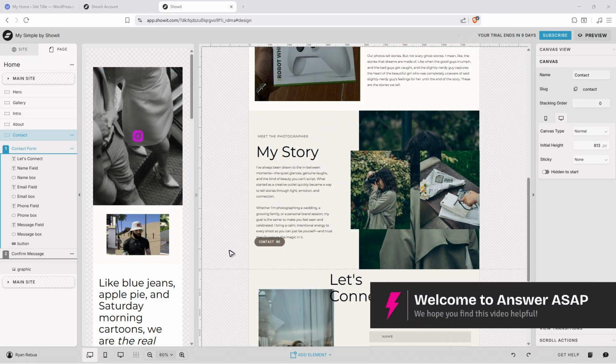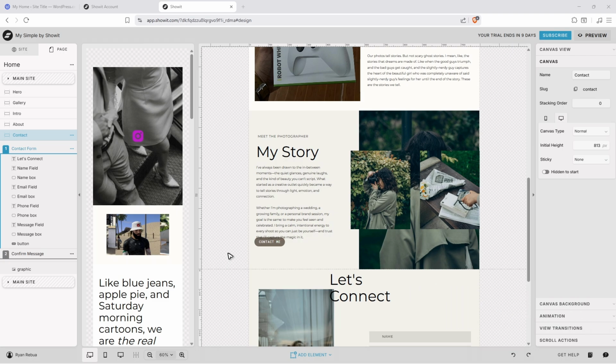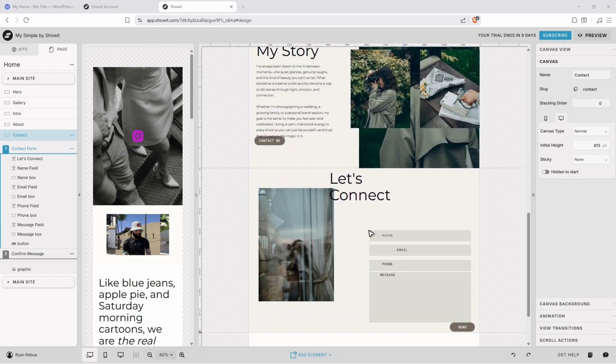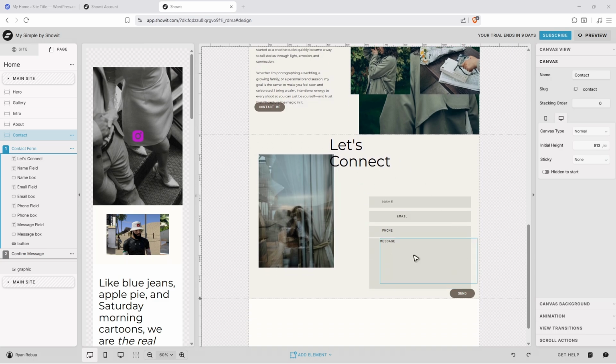Welcome. In this video, I'll show you how to evenly space objects here in Showit. Alright, so first up, go ahead and open up your project. Down here, for example, this page right here. Okay, as you can see, it doesn't look right.